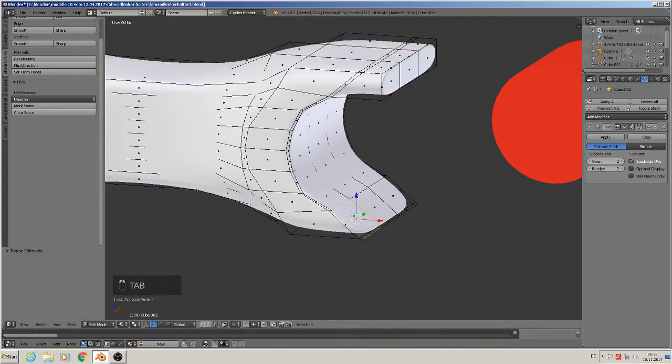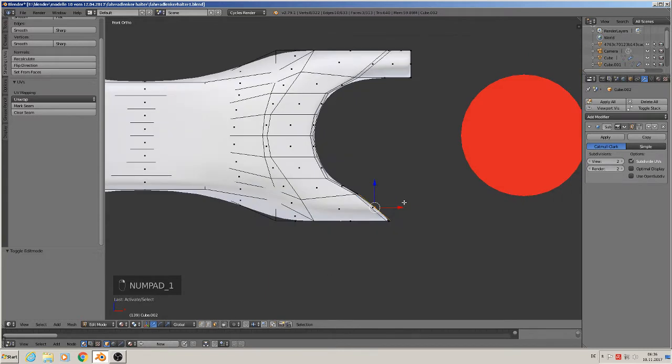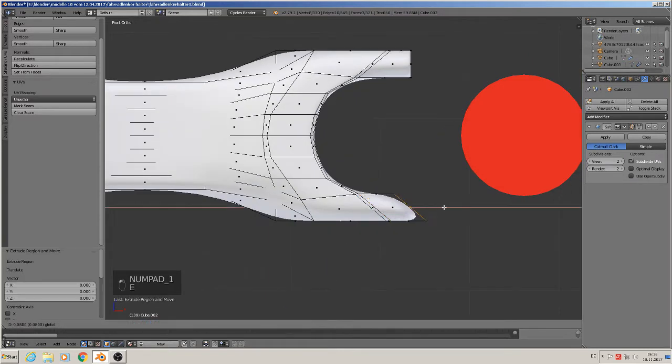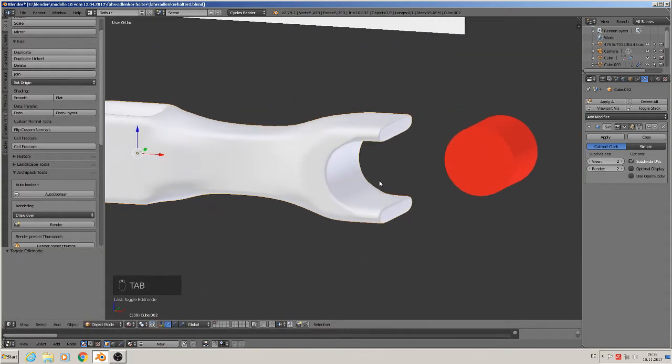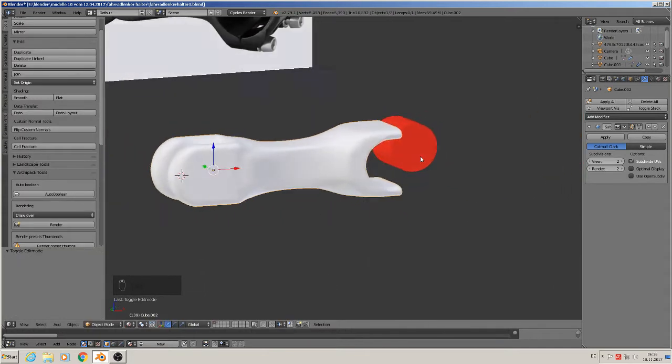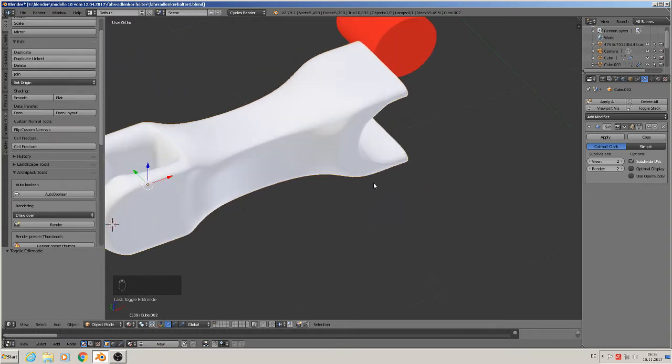We go to face selection, select these three faces, extrude, scale X 0, and add another loop with Control R and move it there, and then we have that strange looking effect there. Good.